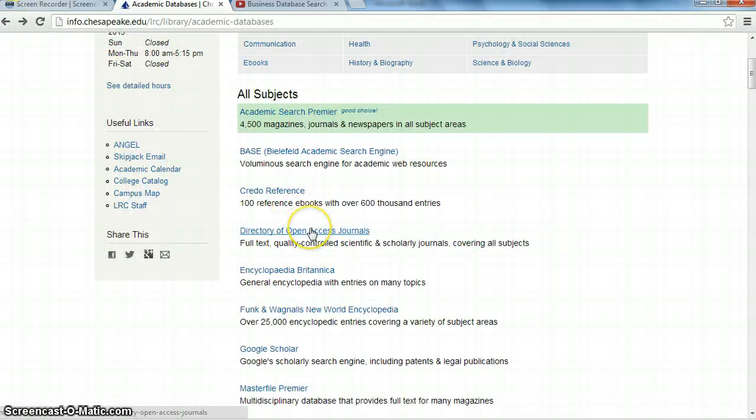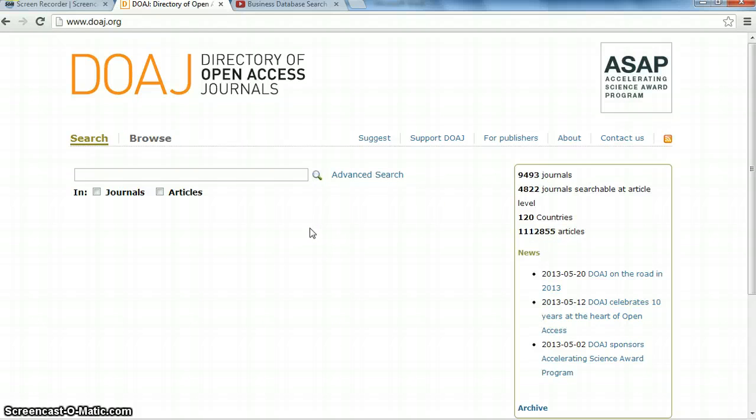And that is the Directory of Open Access Journals. And I went back to our databases page, as you can see here. So if I go into this one, this is pretty cool. This is all open access, and you're going to want to search in articles, so you make sure to select that. And let's do social responsibility and oil.